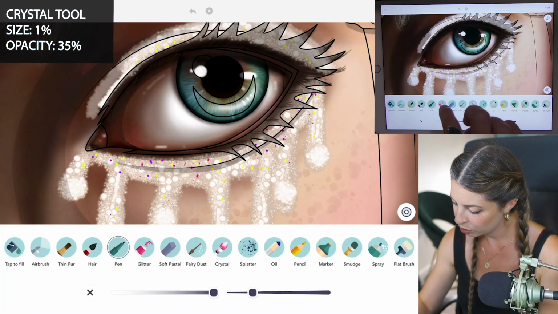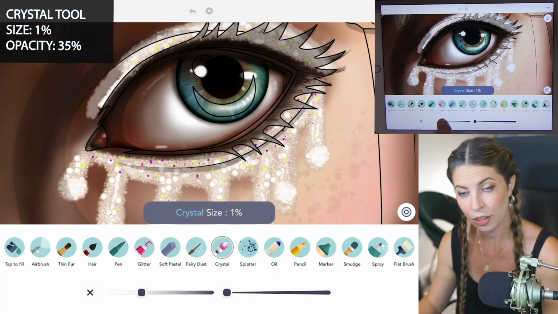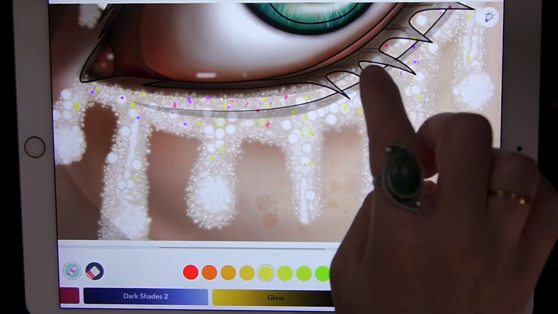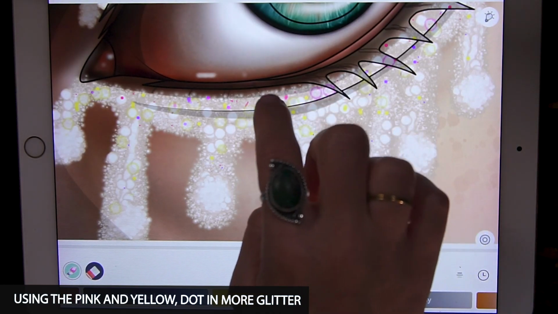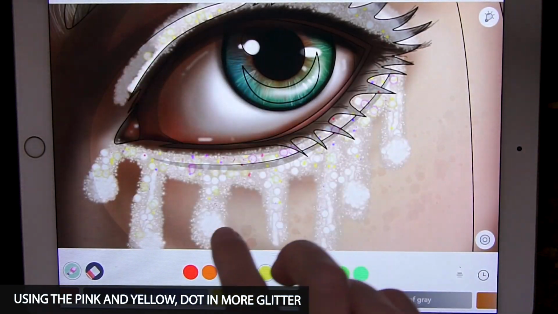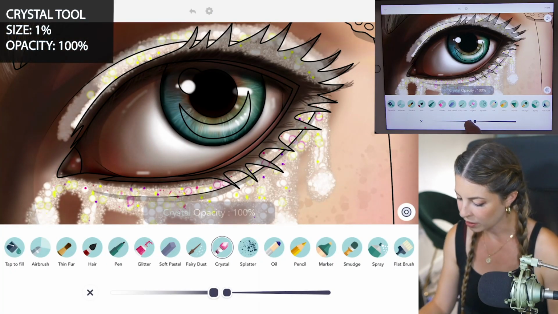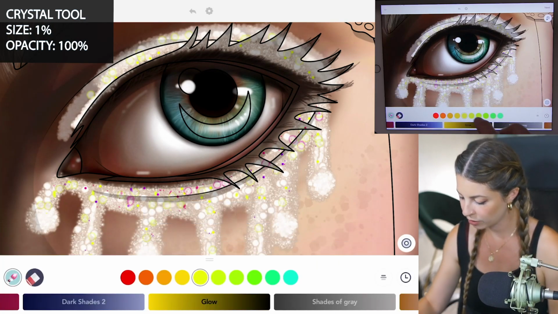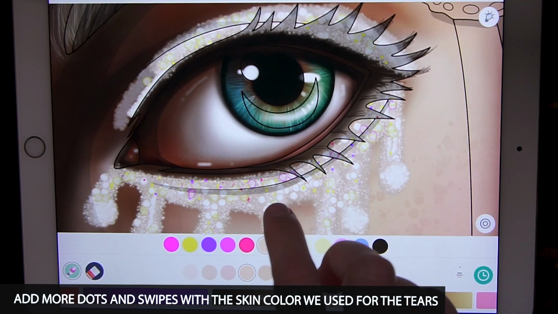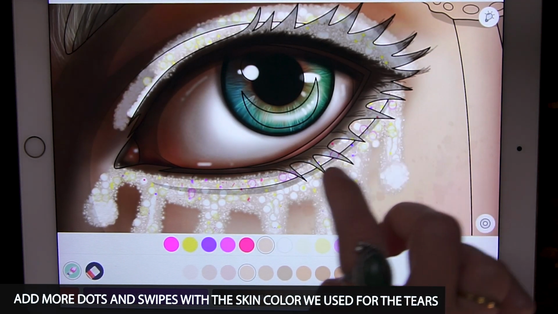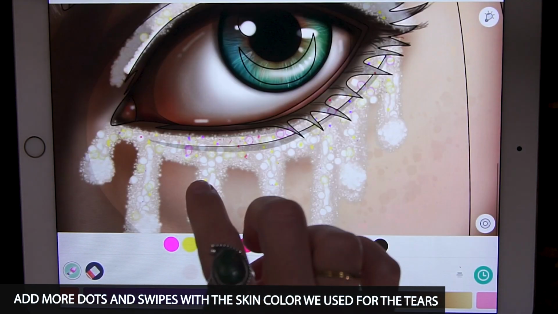Now back to the crystal tool, set the size to 1 and opacity at 35. And I'm still using that pink and yellow from the glow palette, and I'm dotting in some more bits of glitter and dots. And then raise the opacity to 100. We're still in the crystal tool. And I'm gonna go back to that skin color we used, and we can add some more little dots, and you can also add some more swipes. So just lots of little layers.